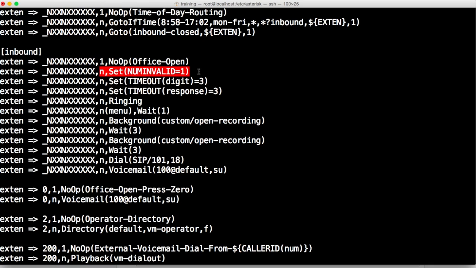So if somebody calls in and they loop through the auto attendant or don't make any selections, then we can make sure they get kicked out and they're not able to just keep hanging in there over and over and over again for entering invalid responses.